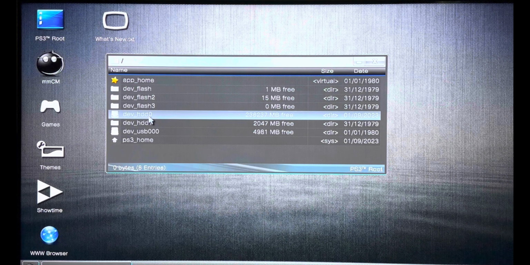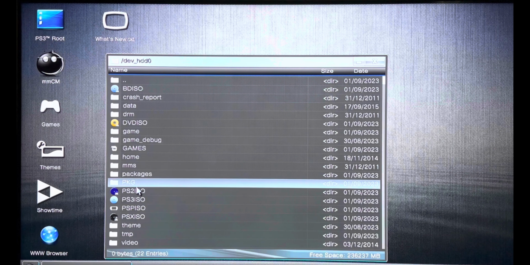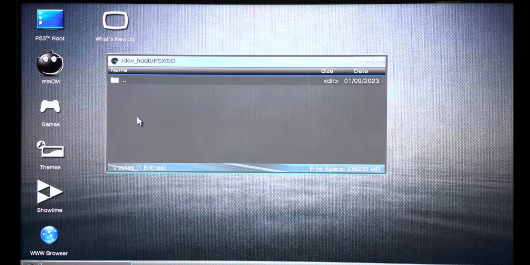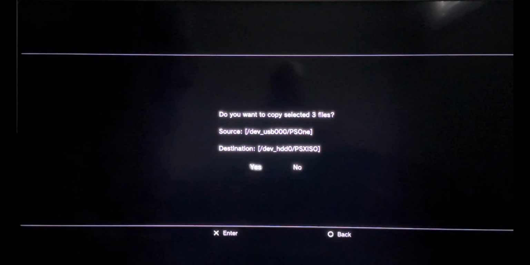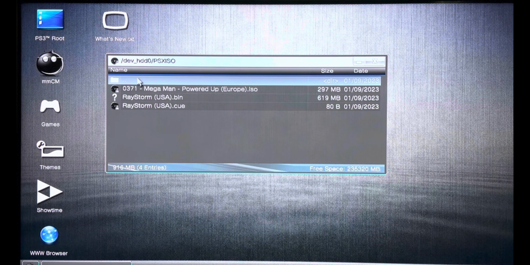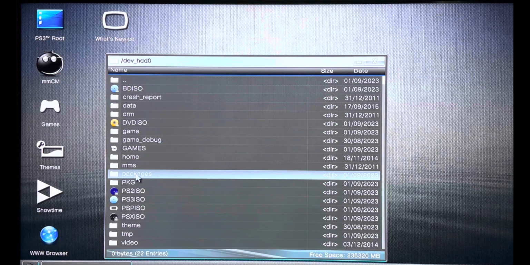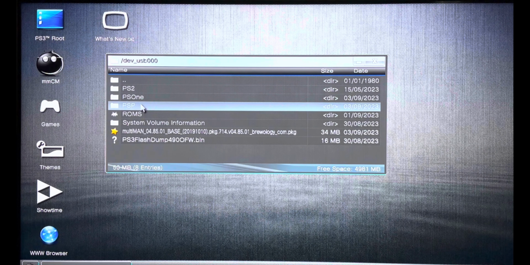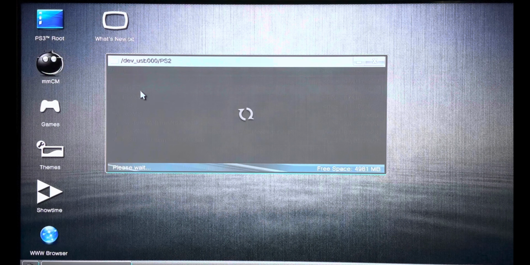This is the internal storage of our PlayStation 3, so we're going to head over there, and then we're going to look for the PSX ISO. This is where we're going to paste our PlayStation 1 backups. Hit circle, press X to paste. Okay, our PlayStation 1 backups have been copied and pasted into the proper destination. We're going to do the same with the PS2 and the PSP backups as well.